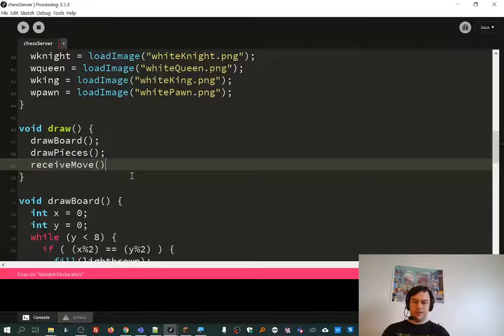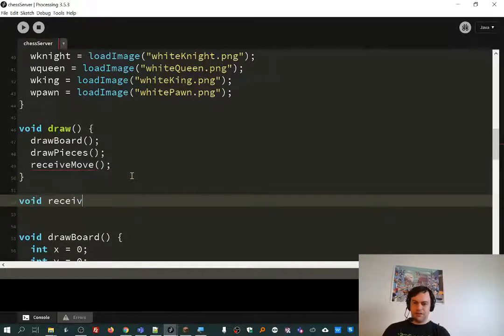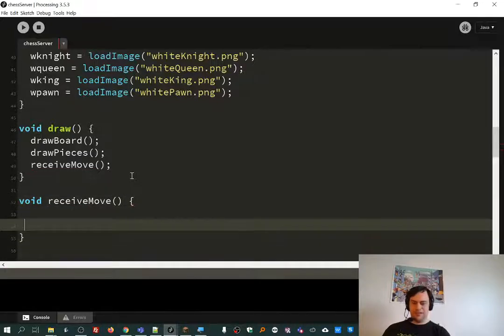receive move, I think is a reasonable name for that. And of course it doesn't exist yet, so I'll put it in. I'll just stick it in right here. Void receive move.